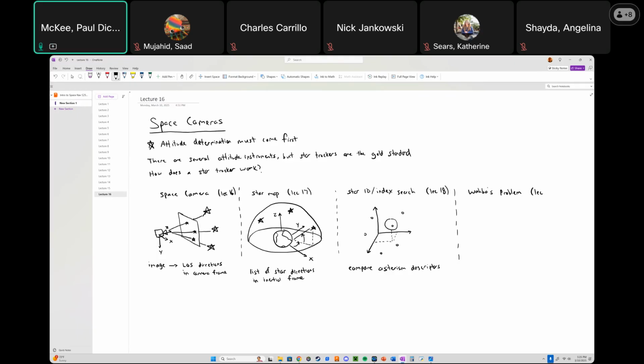which is lecture 19. And Wahba's problem is basically saying this. If I've got my camera and I know it's pointed at these 3 stars, I know those stars in my camera frame, I know those stars in the inertial frame. What is the relationship between this camera frame and the inertial frame? So the way I draw that is with a couple of rotation arrows. Basically, find the transformation between frames.